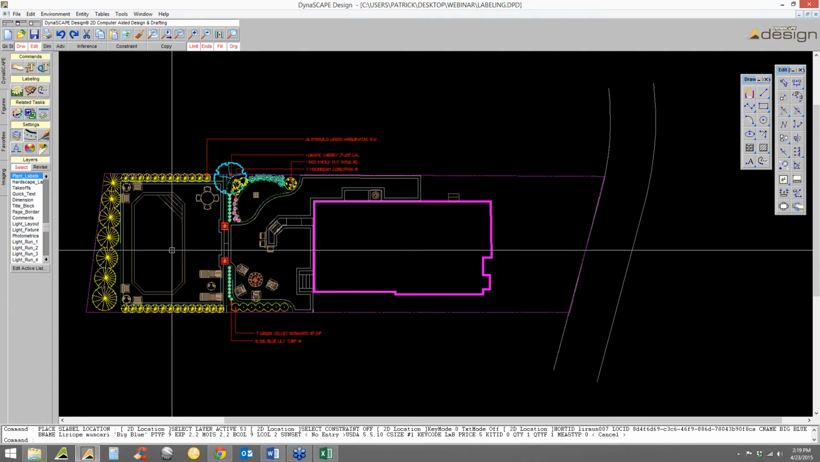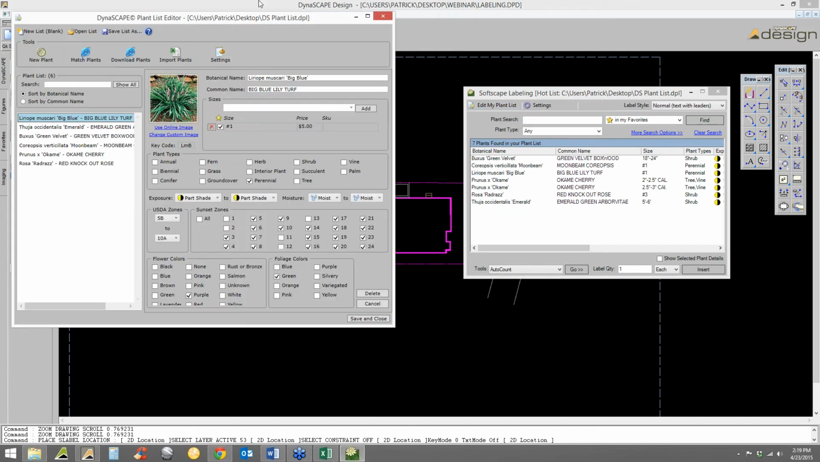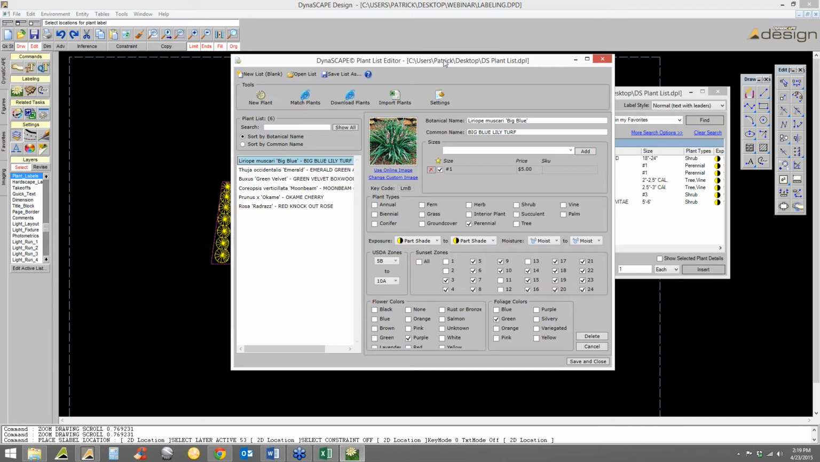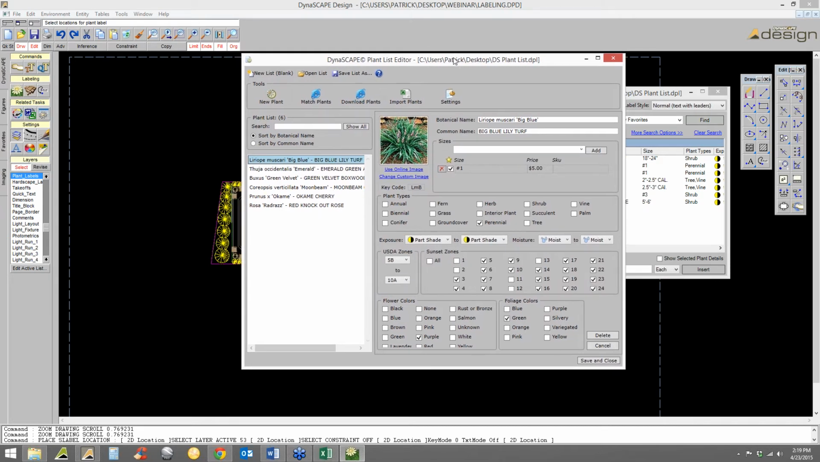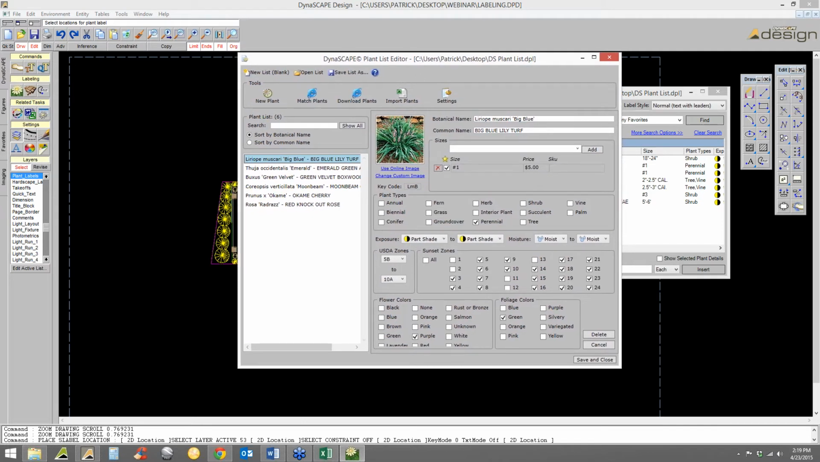I want everybody to start doing this now. I mean, how do I say this? I'm very comfortable with my speed in DynaSCAPE Design, but I know that I can always get better. This is one of the functions that has really taken me to the next level.